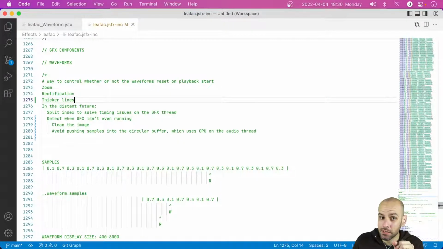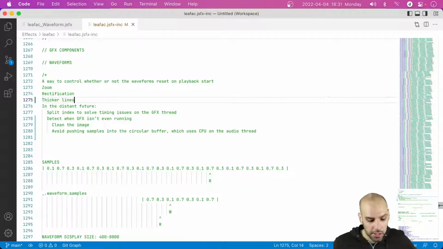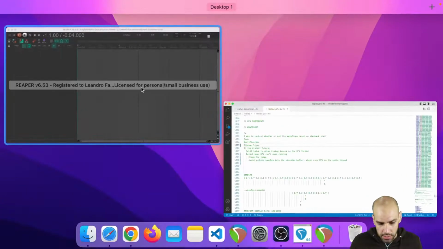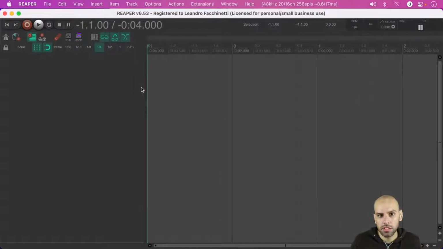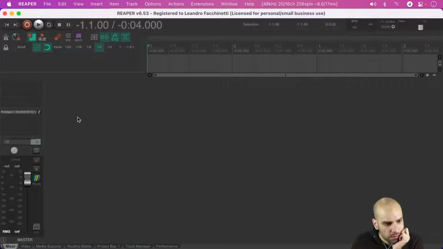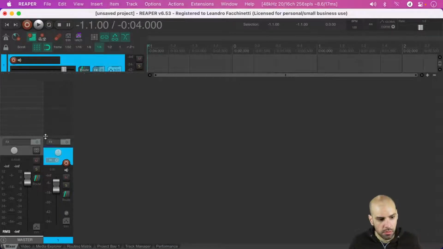Hi, my name is Leandro Facchinetti, and let's write some code together, shall we? What we have on the menu today is waveforms. Of course it is. That's all we had on the menu for the last month. And let's see where we are in terms of the waveform display.